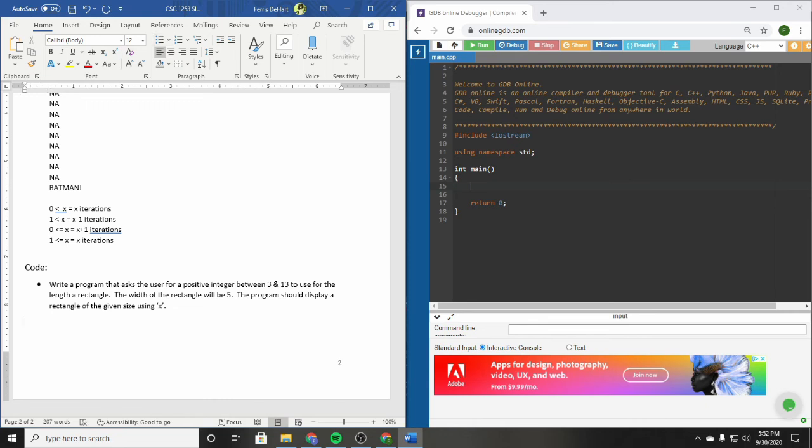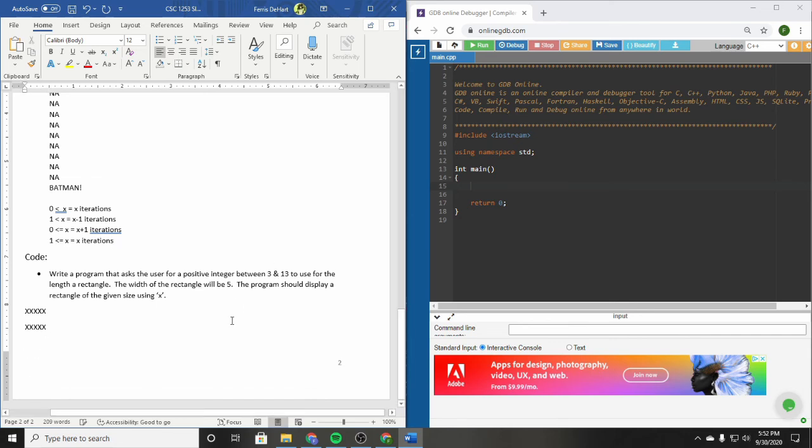Basically, we just want something that has a width of 5, and if you use the minimum input of 3, it would look like this. So a rectangle of 5 width and 3 length, so 5 columns and 3 rows, right?